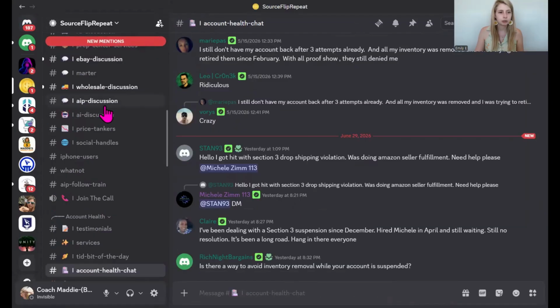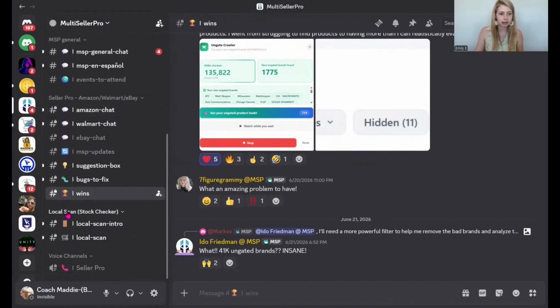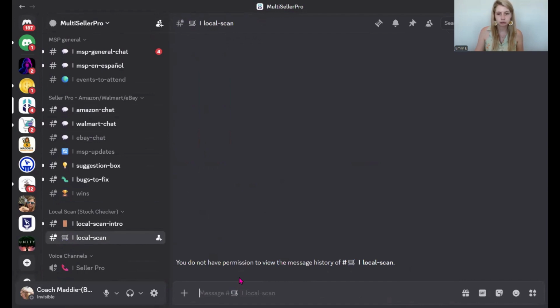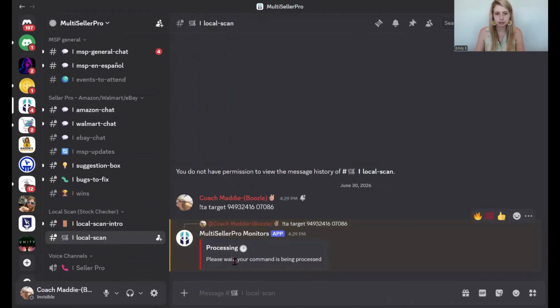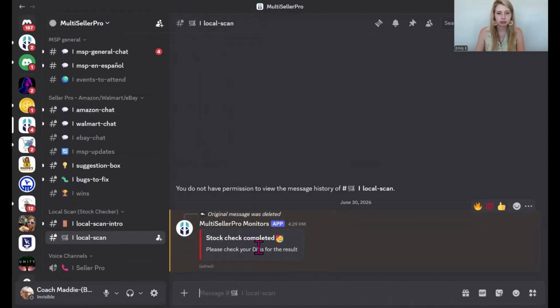Once we have that copied, we're going to come into our Multiseller Pro Discord. In our menu, we want to look for our local scan section. We're going to go to our local scan channel here and paste in our message. Once we paste in that message, it's going to run and do its thing. Don't worry, it is doing something. And it says stock check completed. Check your DMs for the result.